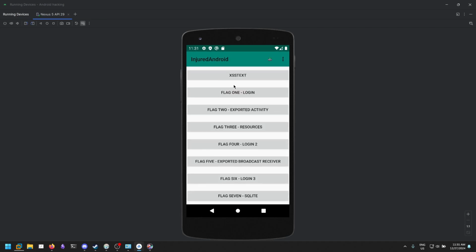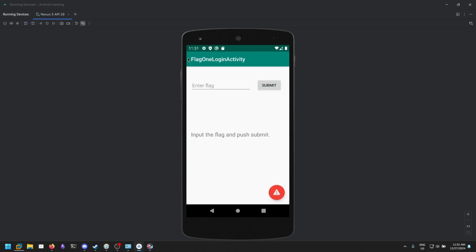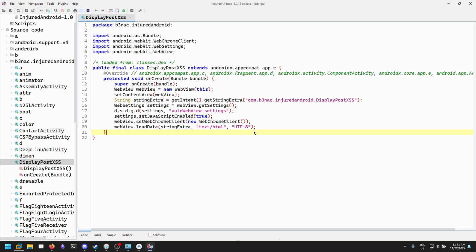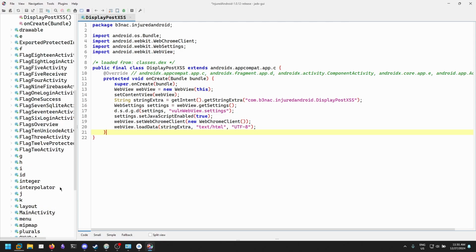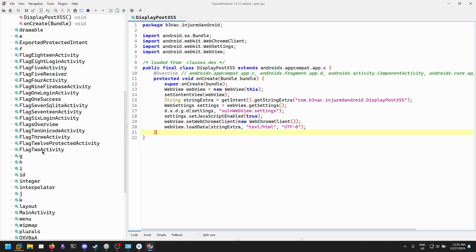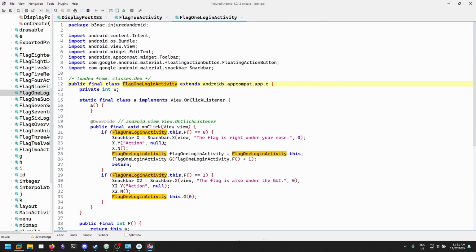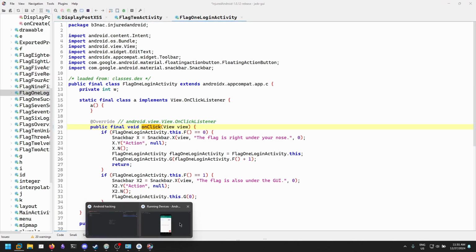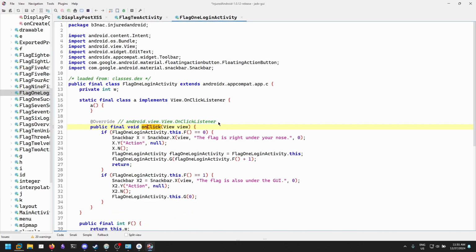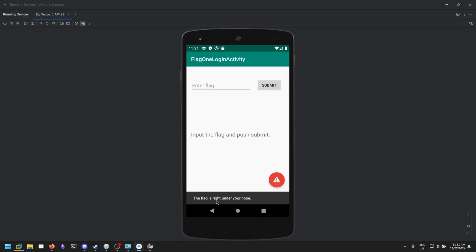So as we did in the previous XSS test text activity, let's find the function and the activity for this one as well in the Jadx application. So let me just find flag 1 activity probably. So that's flag 2, flag 1 login activity. Let's see what it is doing here. If I look at the onClick function, that's the click of that big red hint button, and we can see the flag is right under your nose, as we saw in the application.